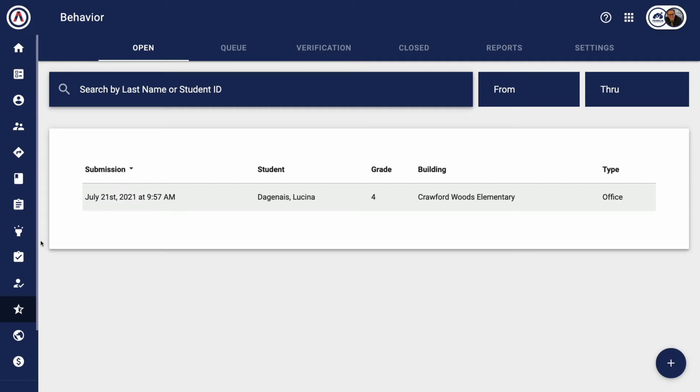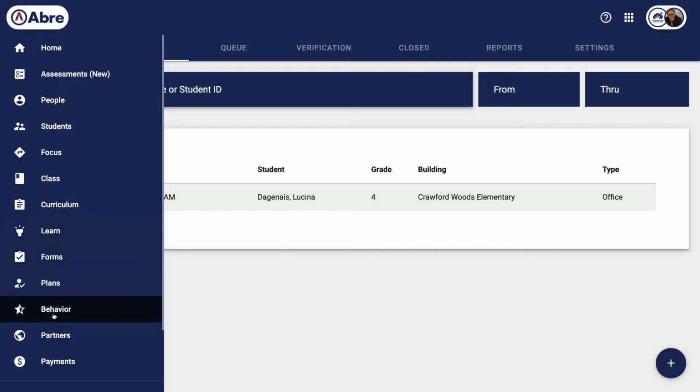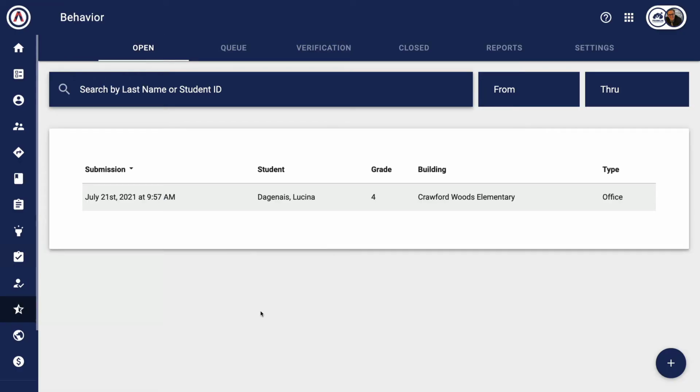So I'm going to walk through a brief overview on how it actually works. Right now I am in the Behavior app, and I'm viewing this as an administrator. If I was a teacher, I'd only see two tabs, open and closed. Keeps it pretty simple, but I'm going to walk through briefly how the process would work with a particular student.